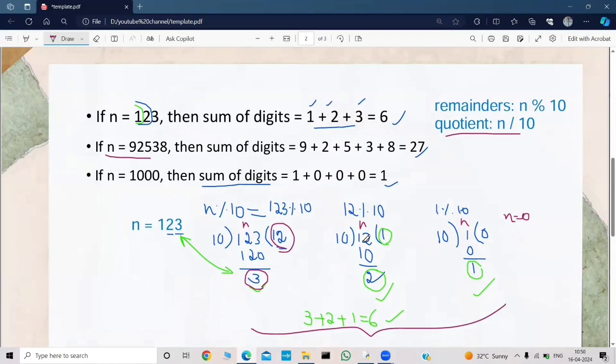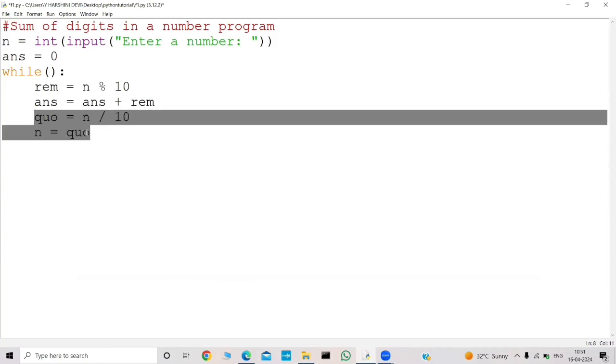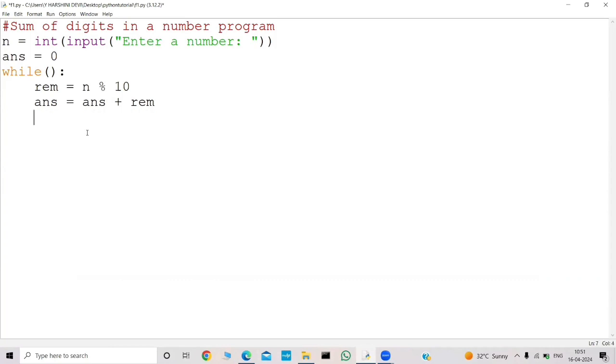And what we are doing? We are making that quotient as n, right? So n equal to quotient, right? So instead of writing these two lines, we can write n equal to n by 10.